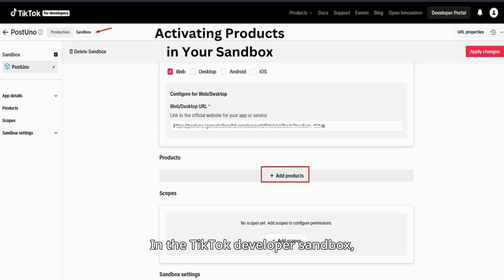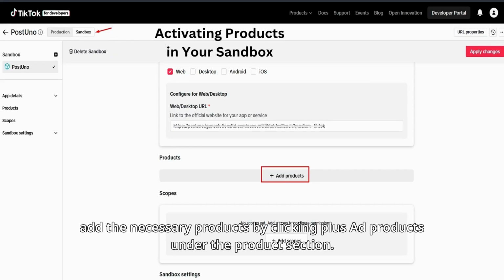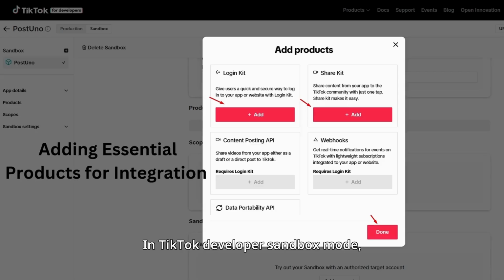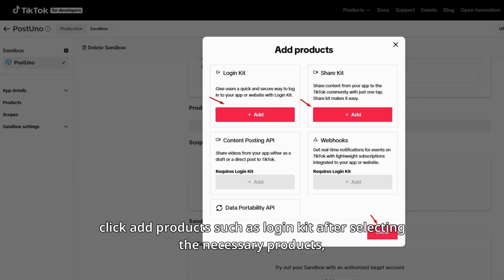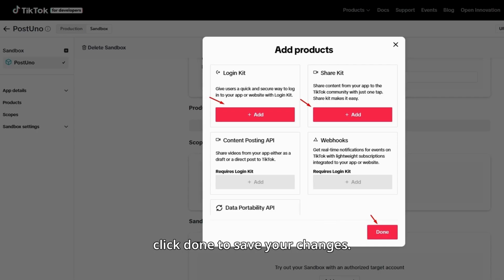In the TikTok developer sandbox, add the necessary products by clicking plus Add Products under the Products section. In TikTok developer sandbox mode, click Add Products such as Login Kit. After selecting the necessary products, click Done to save your changes.